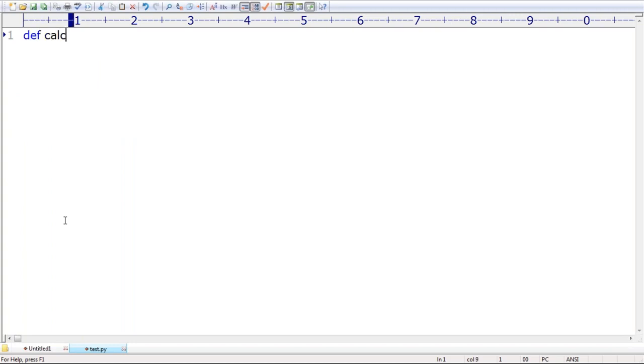def calc is my function name, a comma b I'm taking. Sum is equal to a plus b. Sub is equal to a minus b. After that, multiplication is equal to a into b. After that, division is equal to a by b. Like this I'm taking. So that's all these things. Now can you please return all these things?